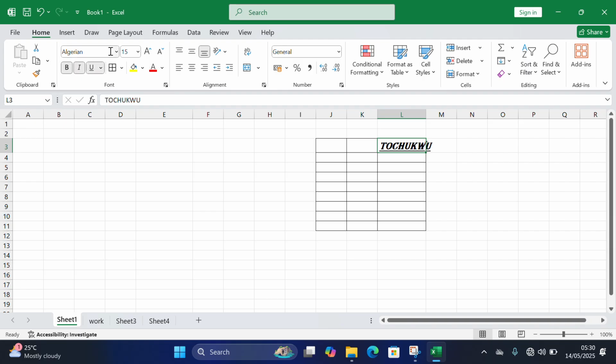Now it's very important to know that any tool in Excel that you discover that has a pointing arrow, that's a drop down, it means that that particular key has more than one function. That's why, for you to see the other function of it, you click on that drop down. So for underline, you have single underline and then double underline.